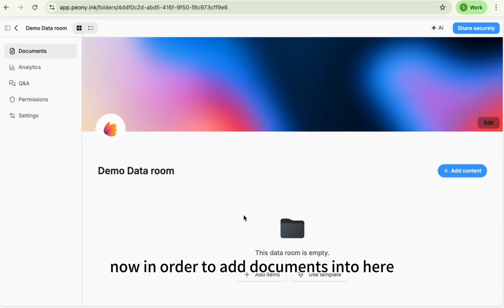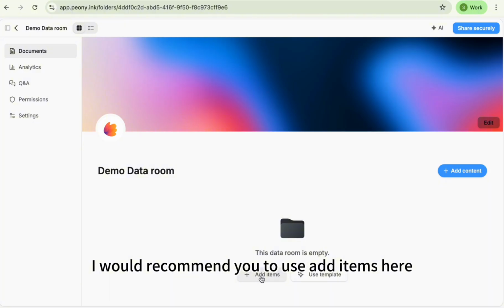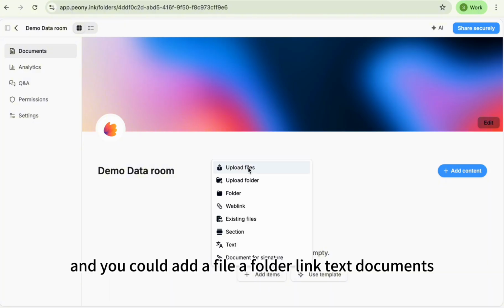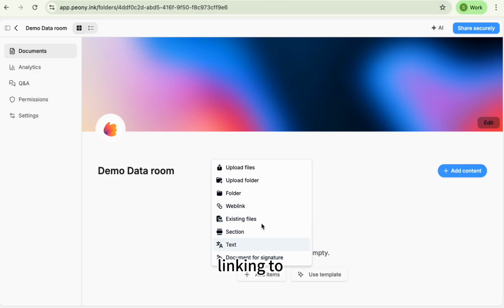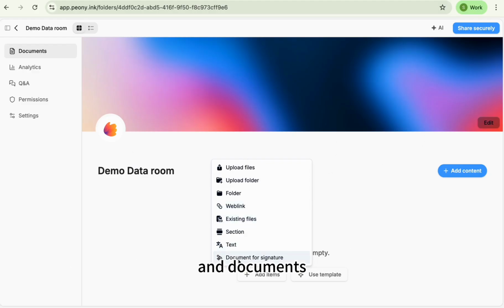Now, in order to add documents into here, you have two choices. For precise controls, I would recommend you to use add items here. And you could add a file, a folder, link, text, documents, linking to other parts of your documents in the Peony spaces and documents. Let's say you've got a folder that's already local on your PC. You will click on upload folder here.